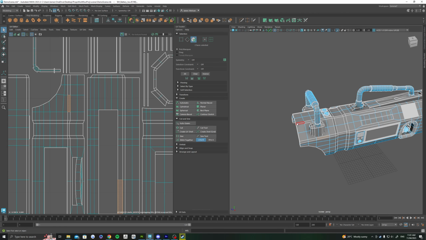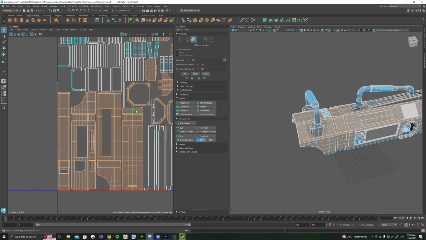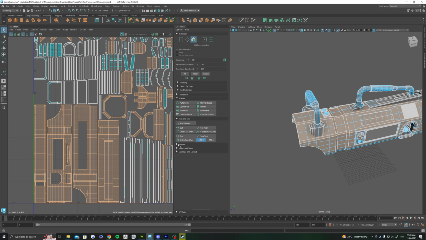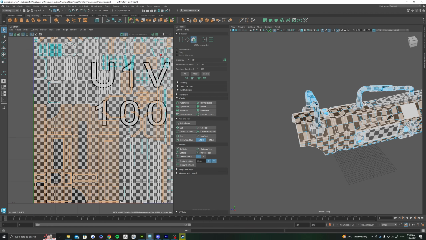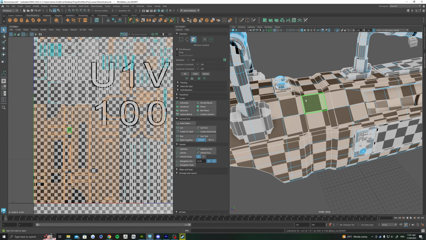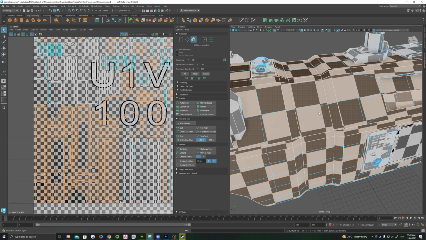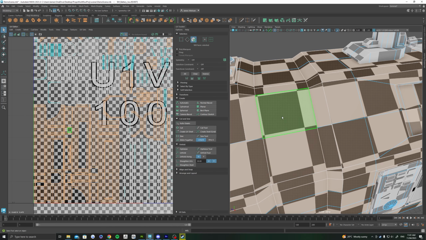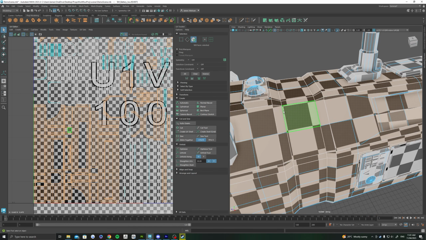So in my case, I know for a fact if I grab this whole object here and just go to my unfold, and let's put our test texture on to see the result, and just do an unfold simulation, all of that has stretched out nicely, right? It's not those long rectangles anymore. We've got nice squares here, so that's helped heaps.